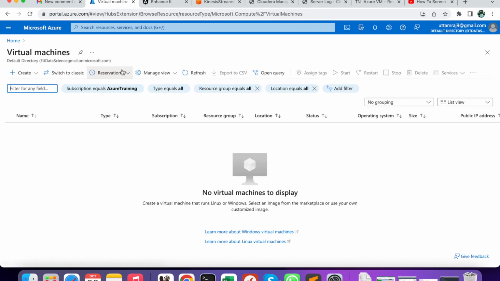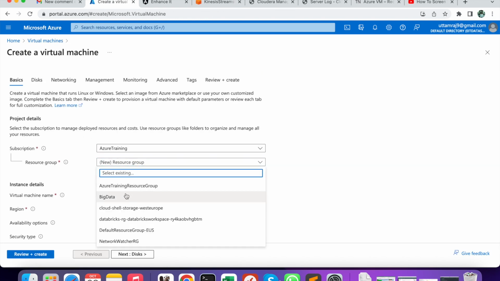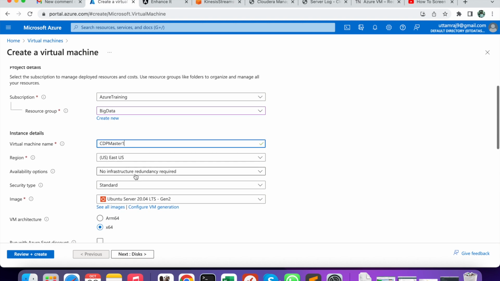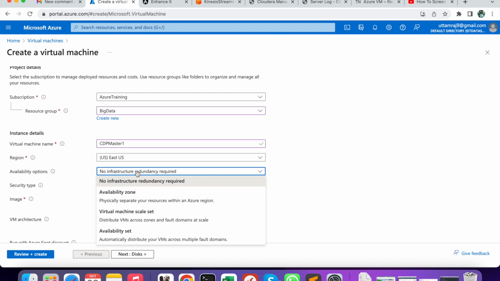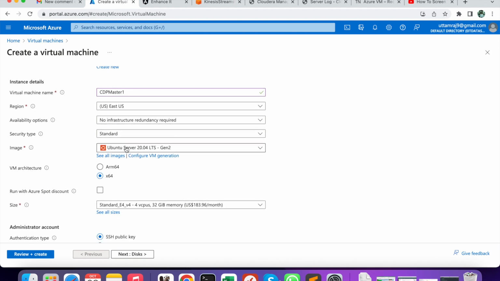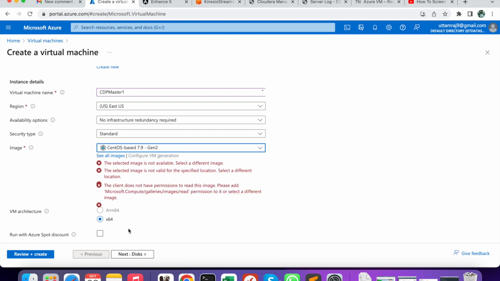So let's start. I already have a resource created here, big data. So I'll go to virtual machine and I'll create a virtual machine. I need to select the group, which is big data group. I need to give the name, so I'll be giving CDP master 1. So these are the options you have. So I'll just go with the default and I'll choose CentOS.